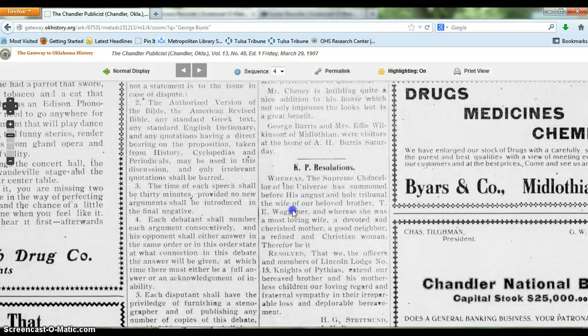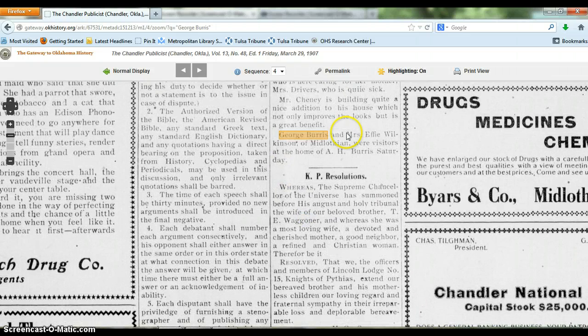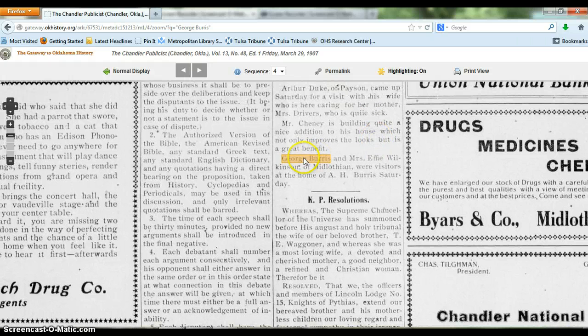Then you have to move until you can see the highlighting, which is right here in the middle. "George Burris and Mrs. Effie Wilkinson of Midlothian were visitors at the home of A.H. Burris Saturday." And so this is beneficial. You might be able to come up with some more search phrases from this.